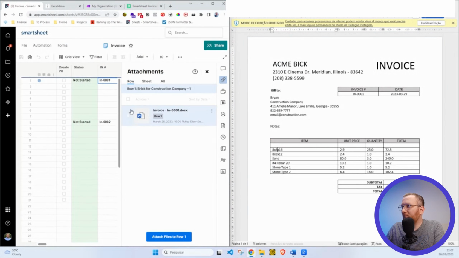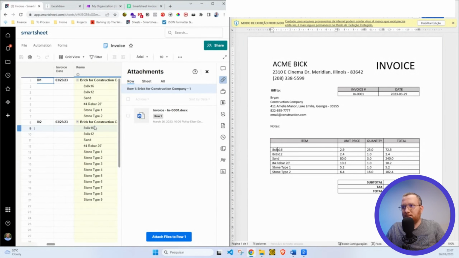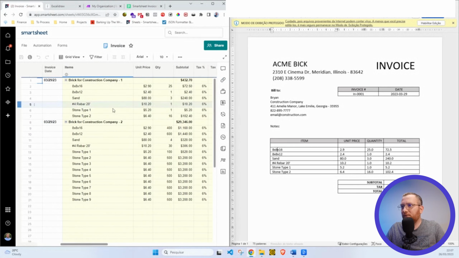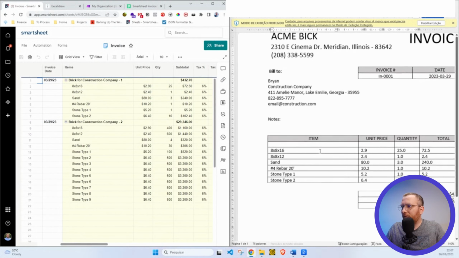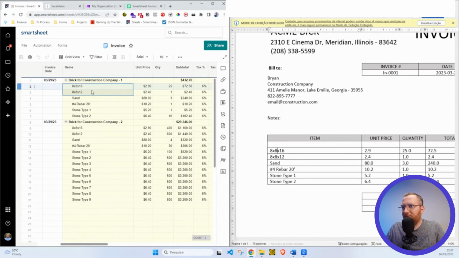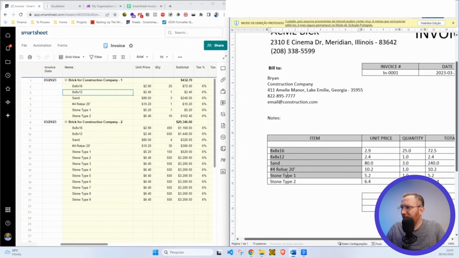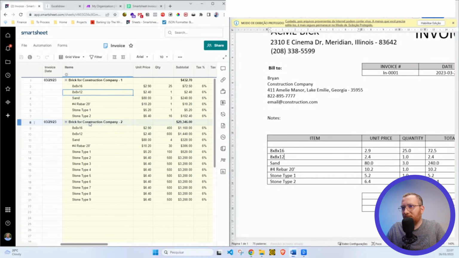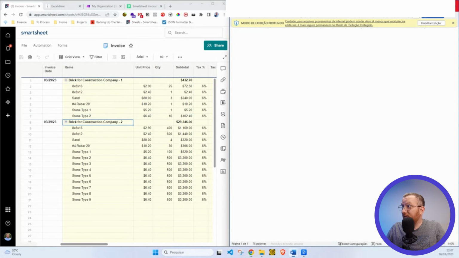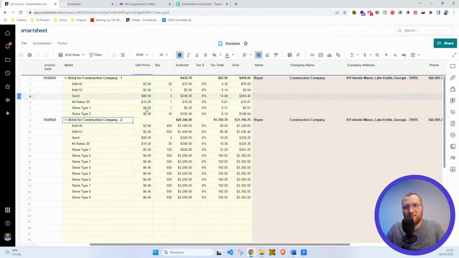Let me put this here for you, and then you're going to be able to see. Let's scroll here a little bit. Look at those items here. I have 8 by 8 by 16, 8 by 8 by 12, everything here. And if I do this with this other invoice, I would have the same result. So let me show you how I create that.